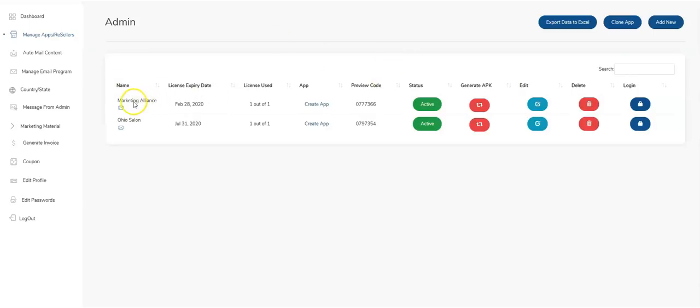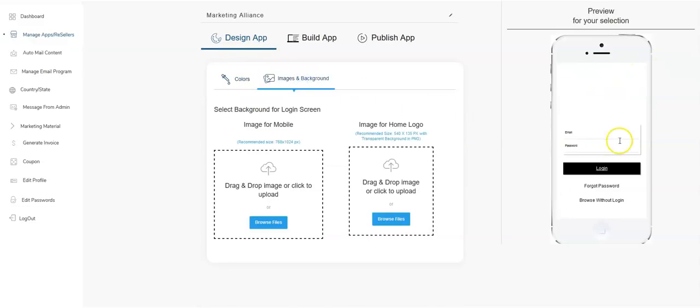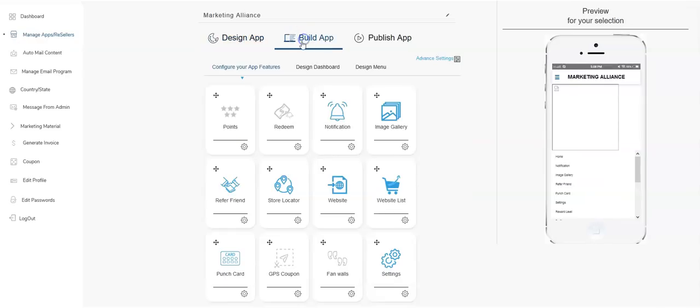So we have now created the app at the top here. You see the create app link right here. If we click on that, you will see the areas where you can customize the color schemes, the images and background. So the login screen, you can put a custom image there. All the image sizes are mentioned here, and the types of image, if it's PNG or JPEG, it would be mentioned there. You can configure the features.